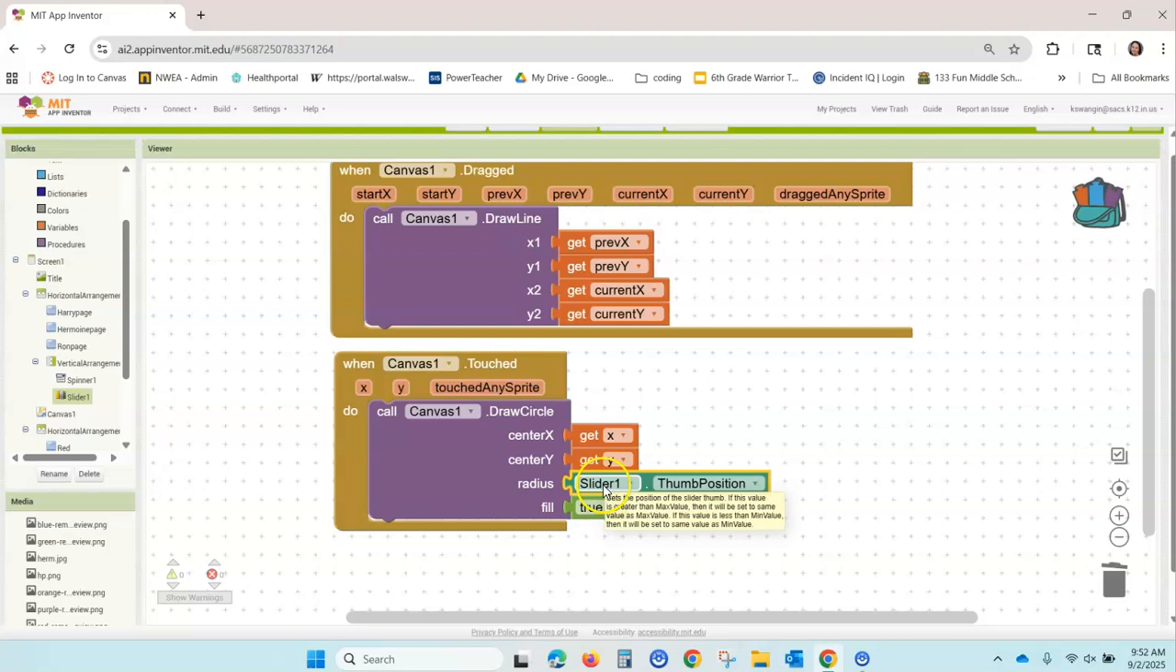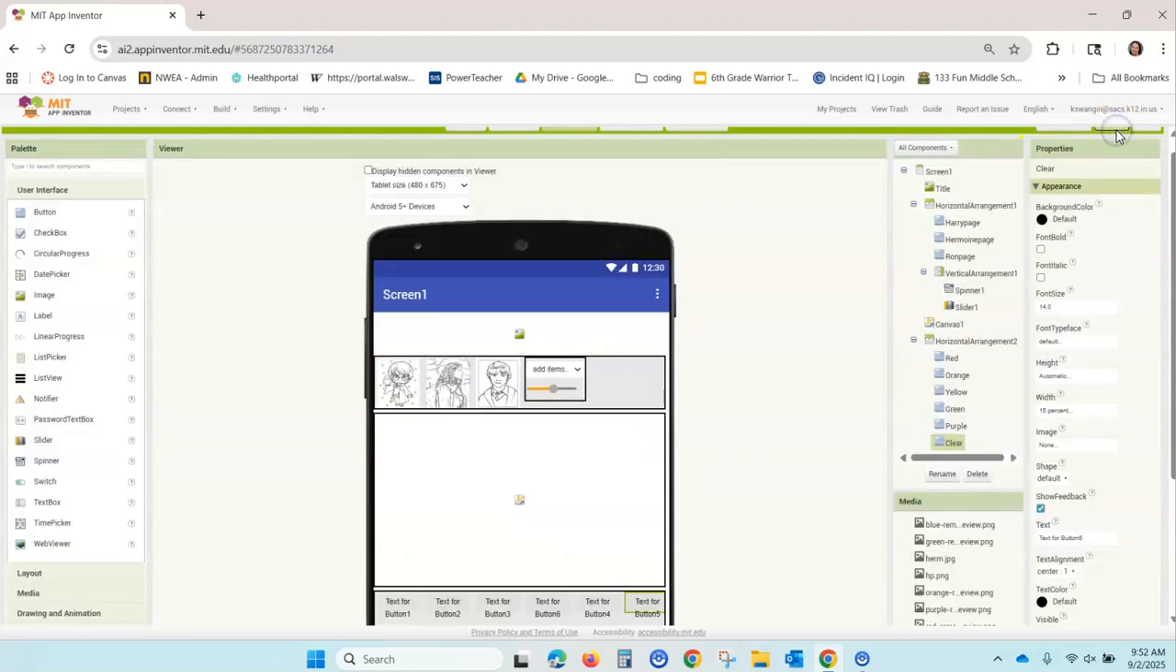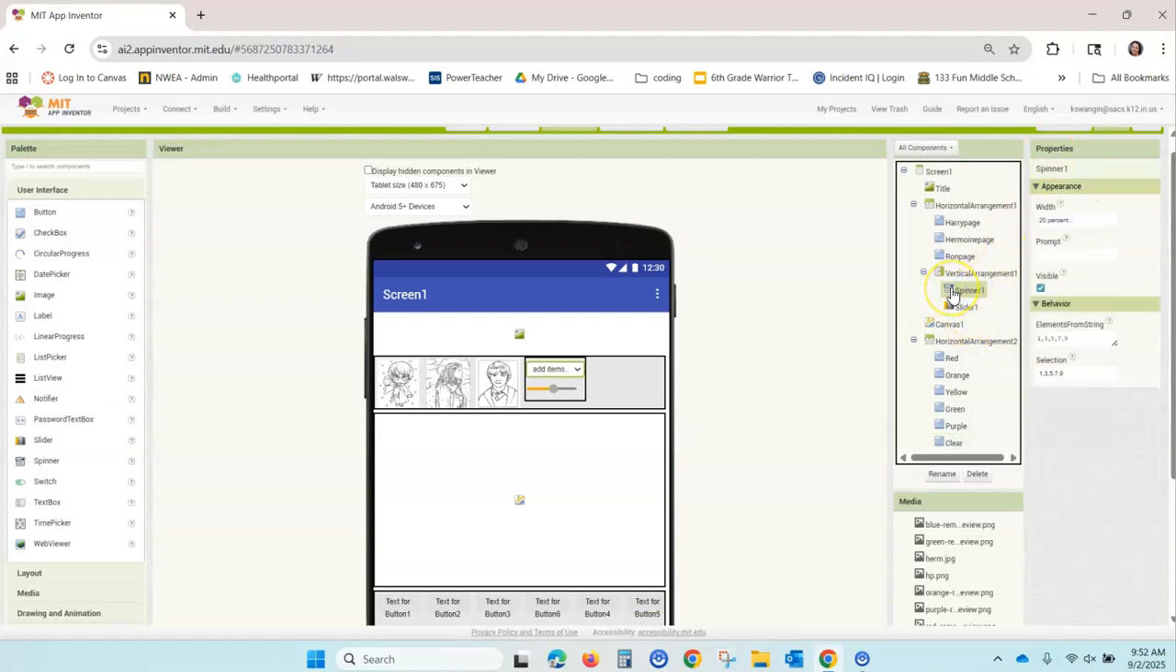Now, the next thing we want to do is change the size of our line. To do that, we're going to go back to your designer view and click on your spinner. If you don't have a spinner built, throw that on your screen real quick. Your spinner has to have a width set.